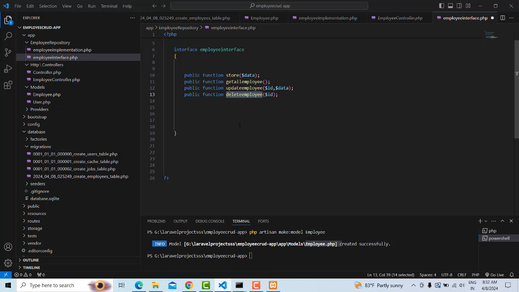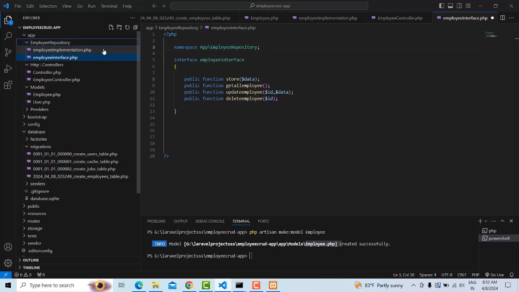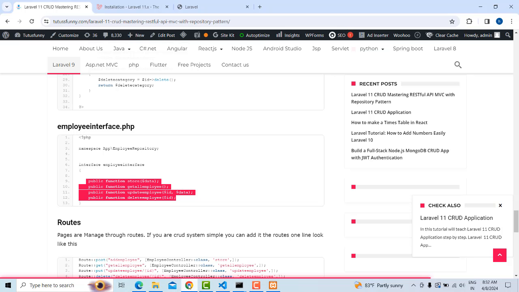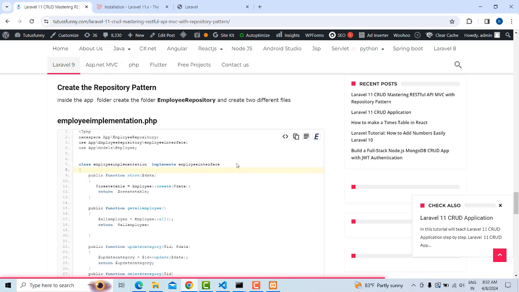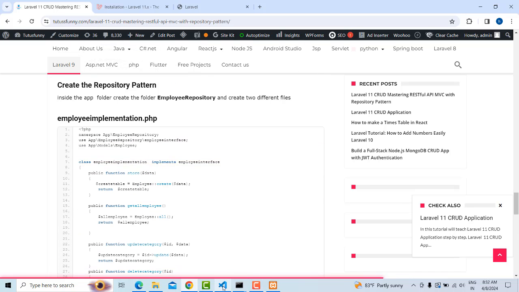Right? So you have to implement these 4 different methods. Okay, isn't it? I hope you will understand. So after that, we have the employee implementation. So here, what you're going to do is implementation. Here also, you have to get the implementation field, right?